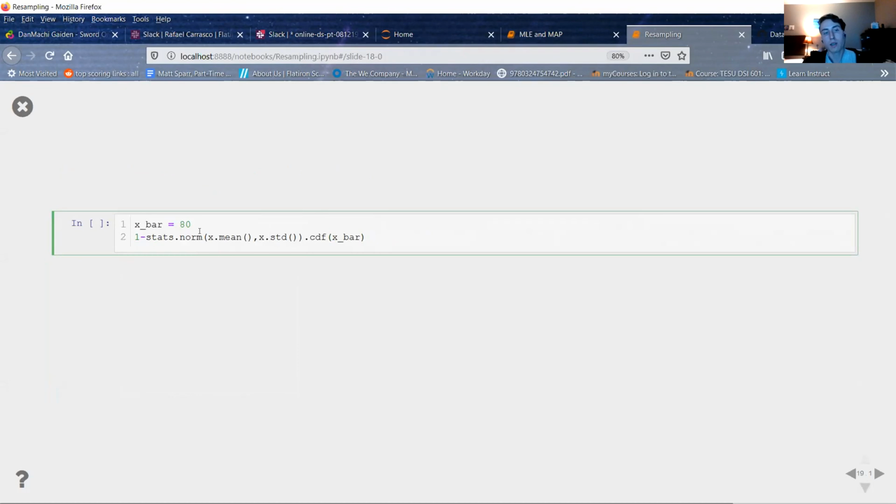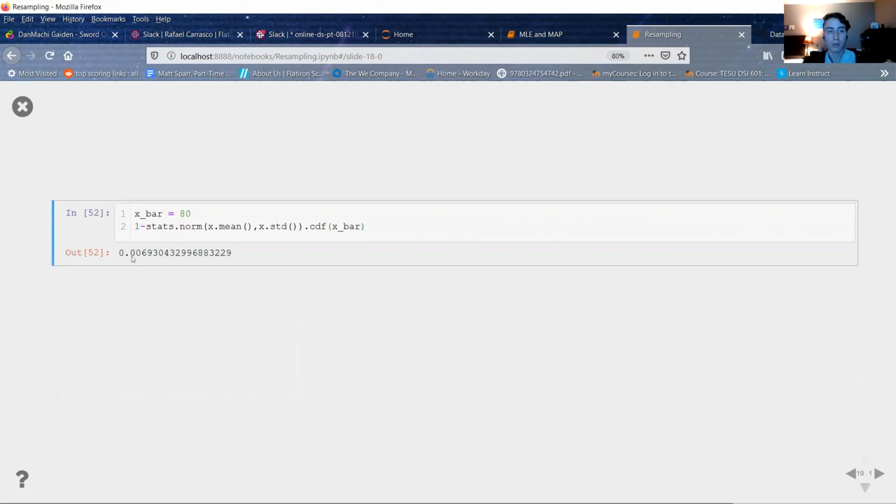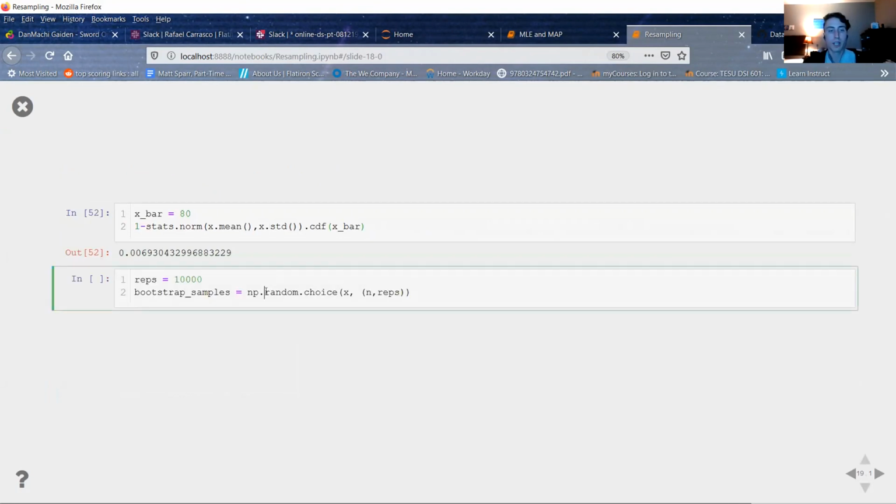So we do this the same way, 1 minus the stats normal distribution at the mean of the sample and the standard deviation of the sample, and then the CDF of that. And so for that, we get a fairly small p-value there. But now, the better way to do this, since it's non-parametric data, is to use the Bootstrap method.